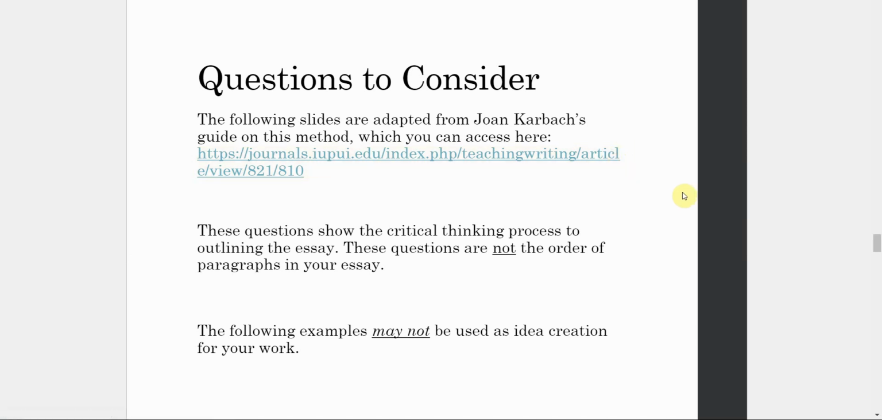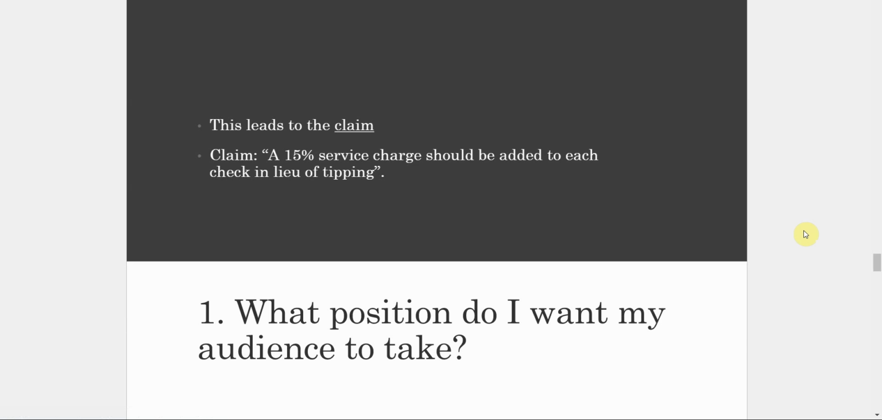The following slides are adapted from the article linked here. So if you would like to review that, open this document in the module itself. We're going to take a look at a sample topic, and we're going to apply questions that help us work through the different components. So for the first one, we're going to ask the question of, what position do I want my audience to take?